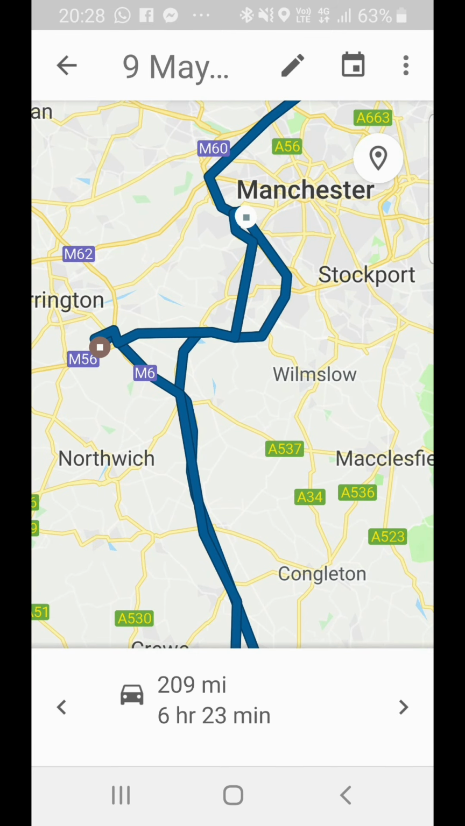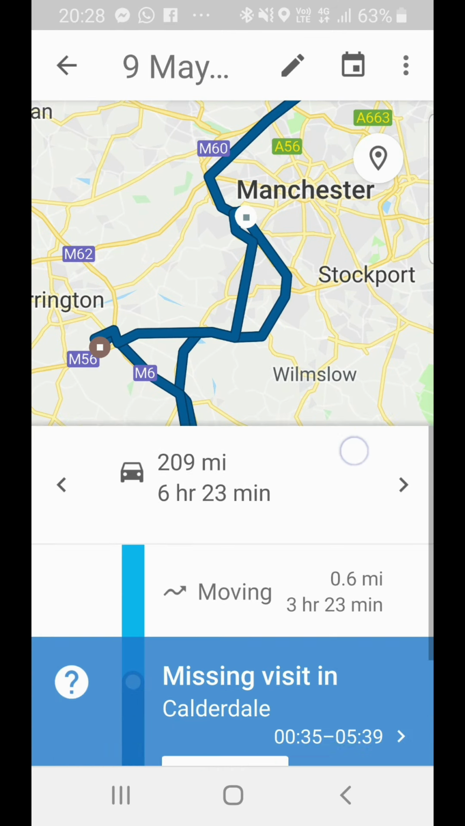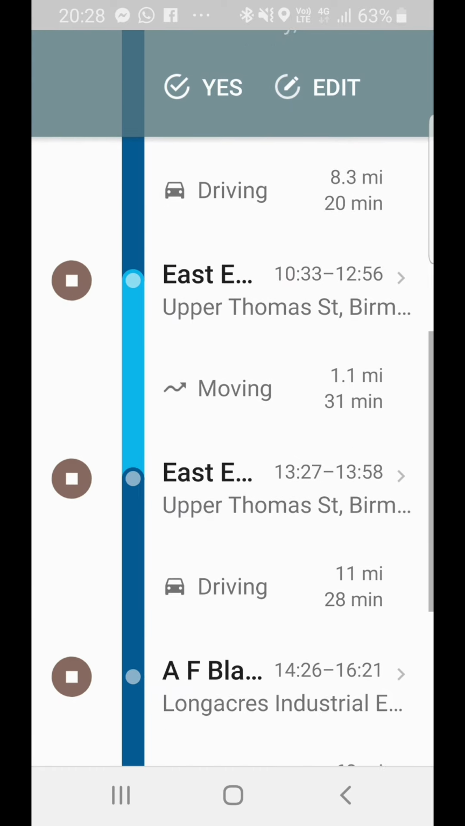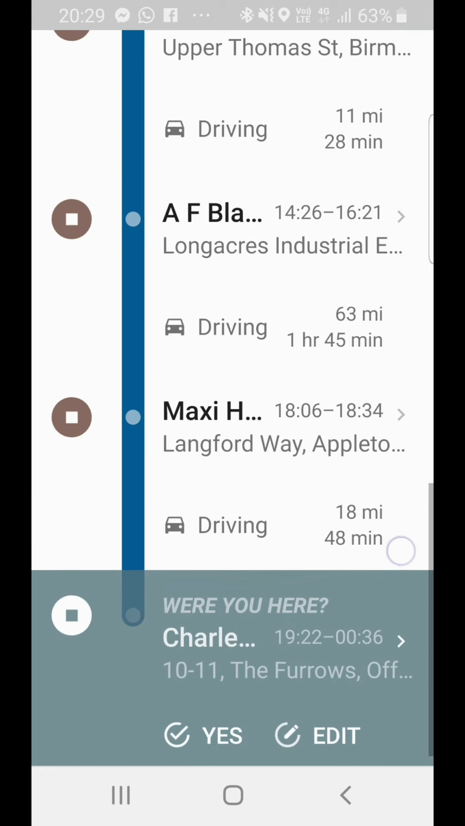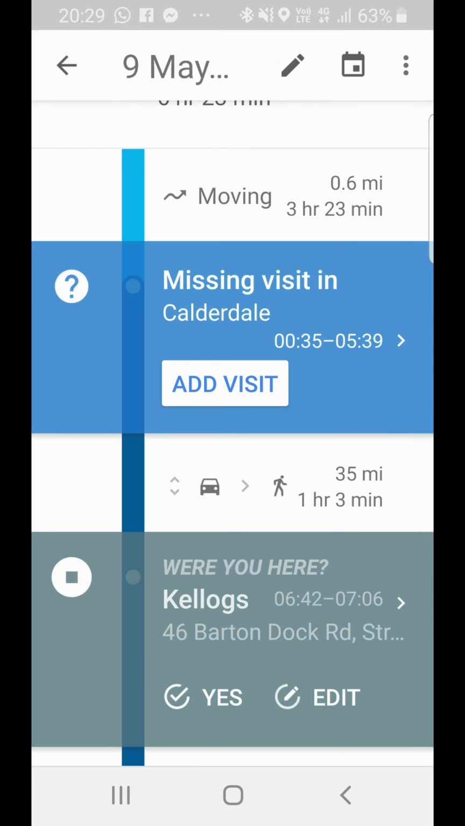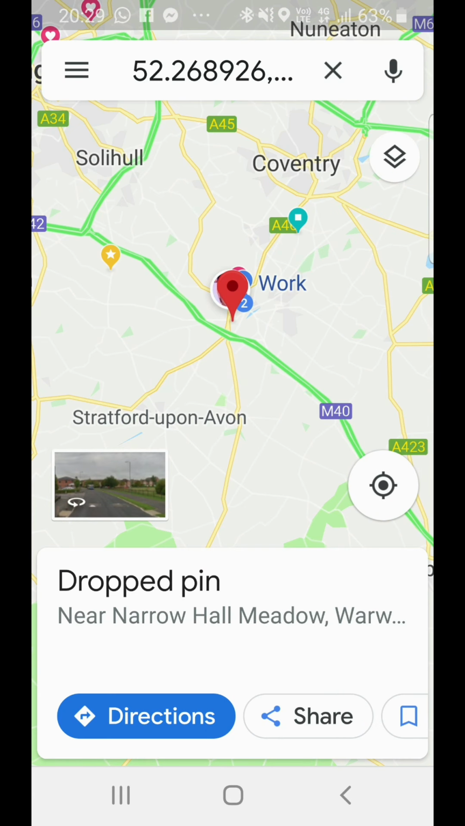And again, where it says 209 miles, hold it down, lift it back up again, and that gives you a breakdown of everywhere where you were, all your in and out times. Pretty clever, isn't it? Top left of the screen, we'll press the button to go back again, back to the map.